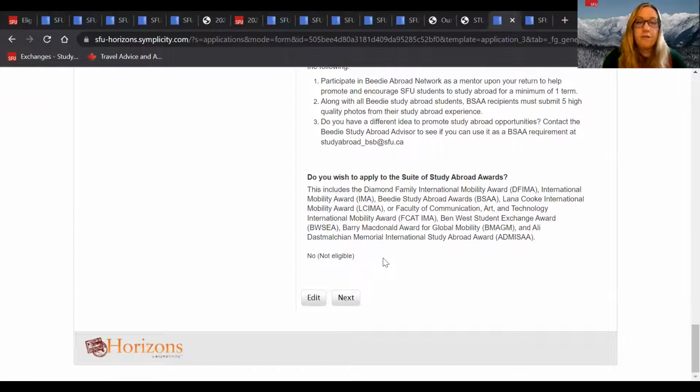If you are applying for a full-time in-person exchange, you are likely going to be eligible for this. So please don't assume you are not eligible. If you determine that you are eligible and you want to apply, it's just a simple checking yes to apply for the Suite of Study Abroad Awards. I believe Nina is going to put some information in the chat directly related to Study Abroad Awards and financial aid as well.